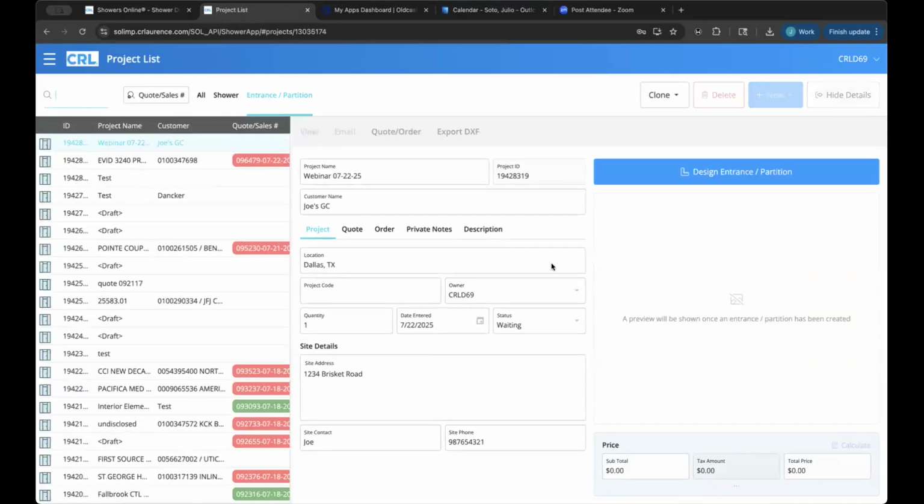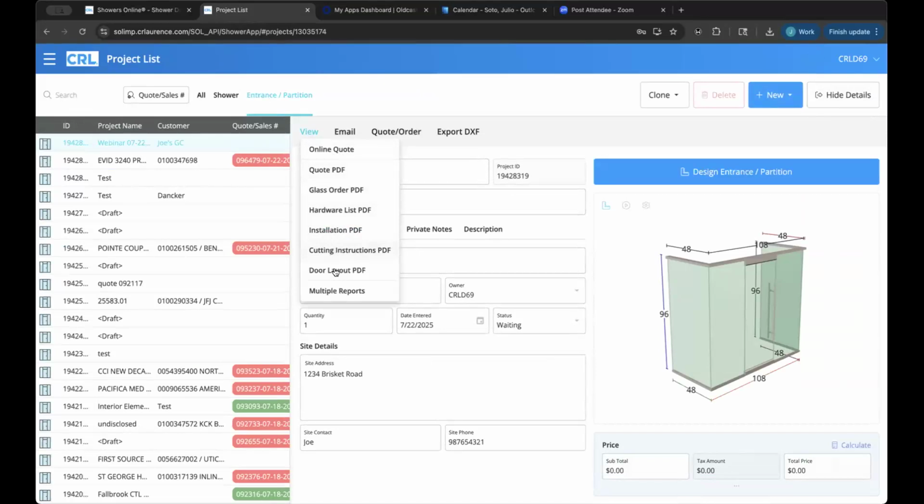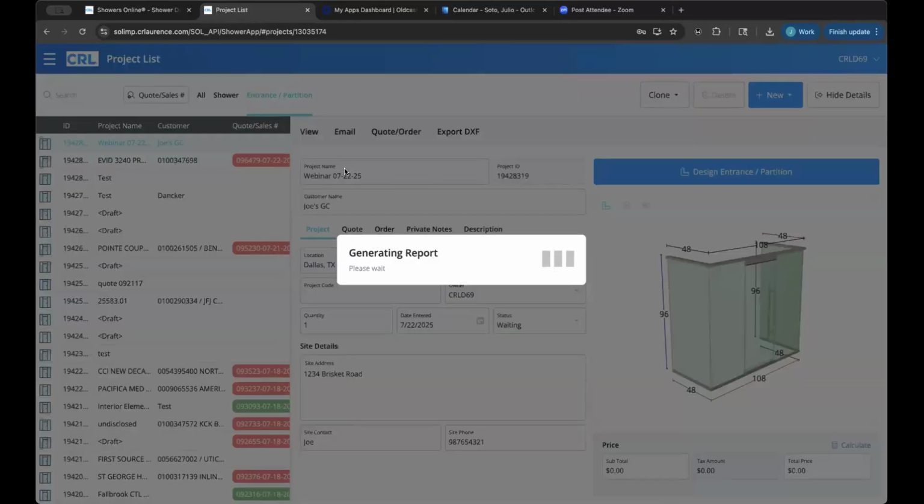It's already saved. So now we can see it on our project list. And here's where you can do a lot of cool stuff, right? And we'll make sure to order this and quote this as well. This is where you can view your online quote, your glass order, your hardware list, installation PDF, cutting instructions, and door layout. And you can order and look at all of them at once if you want to. So let's just go ahead and look at the first one, which is going to be the quote PDF.